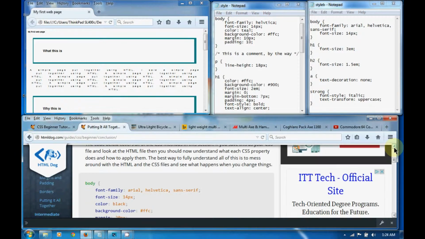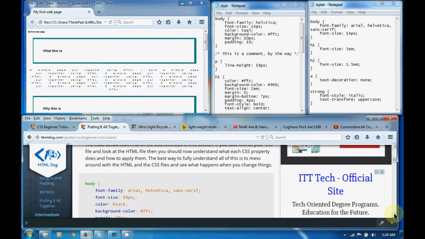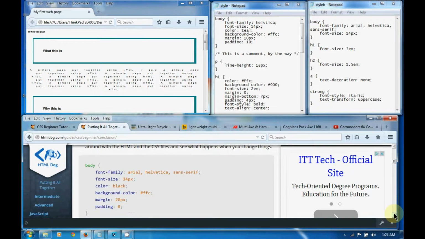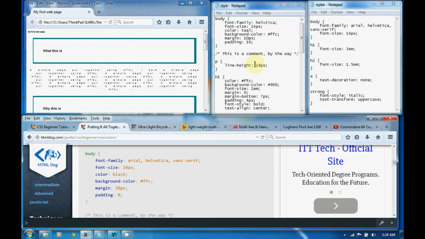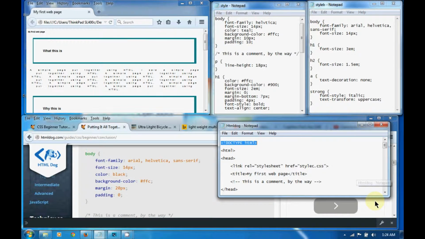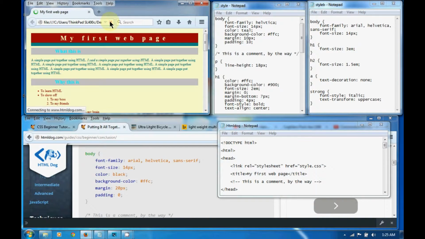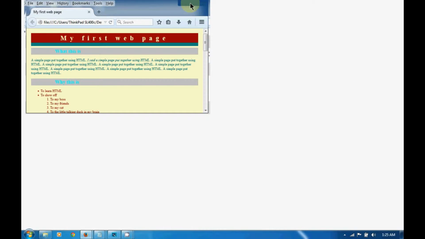We have body, font family, 14px, and I already changed the color. Okay, so this is our style notepad. So when I open up my HTML, hdog.html, I just want to use my style sheet, just style.css, not any of the others. I save it, and then I open it up or refresh it, and there's what it looks like.